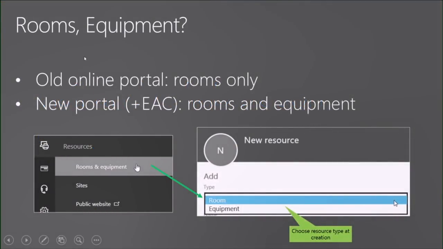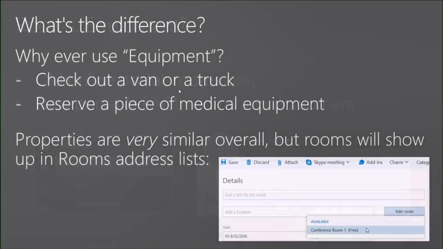So the first thing I wanted to mention, which was actually mentioned in yesterday's session on admin, is that we do have rooms and equipment in the new admin portal. This is something that was not there in the old admin portal. I'm sure you remember that one. In the new portal, if you go to rooms and equipment, there's only one plus button to add a resource, and then you get to choose: do you want to create a room or do you want to create equipment? So the question is, why would you even do that, right?